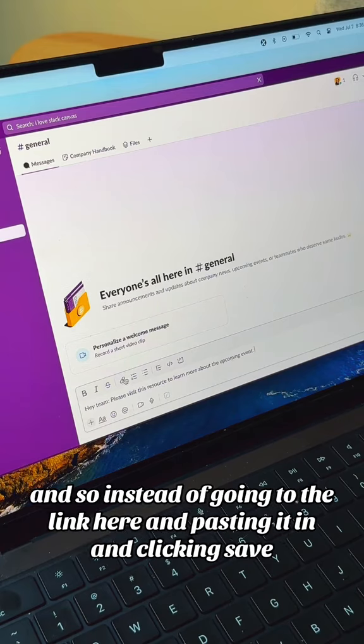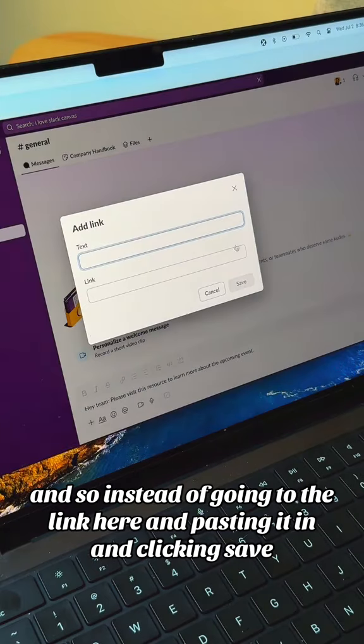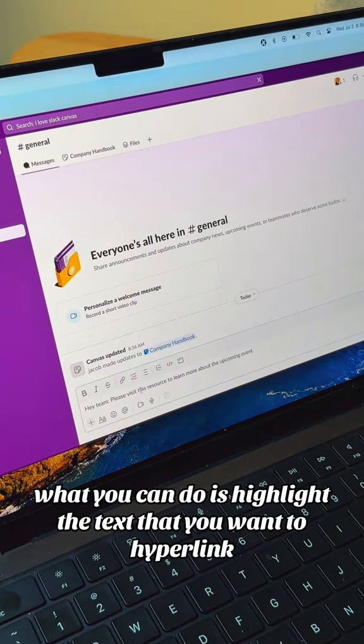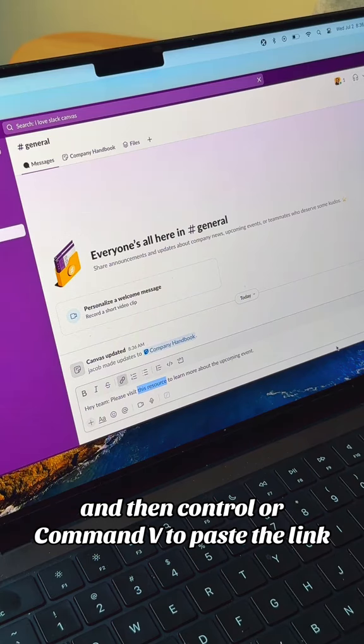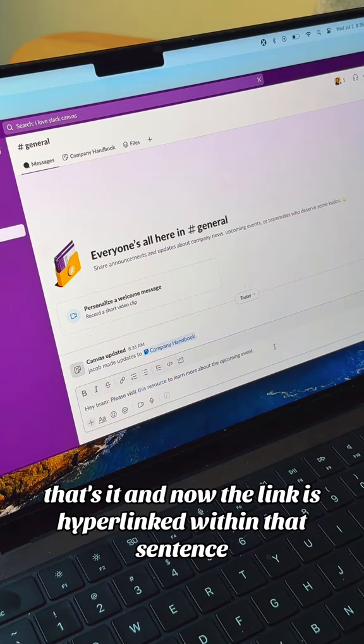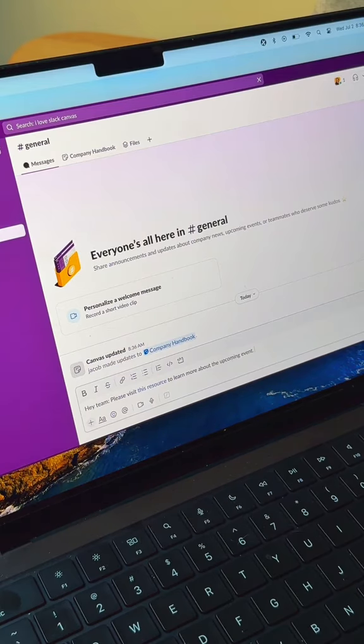And so instead of going to the link here and pasting it in and clicking save, what you can do is highlight the text that you want to hyperlink and then Control or Command V to paste the link. That's it. And now the link is hyperlinked within that sentence. You don't need to open any modals.